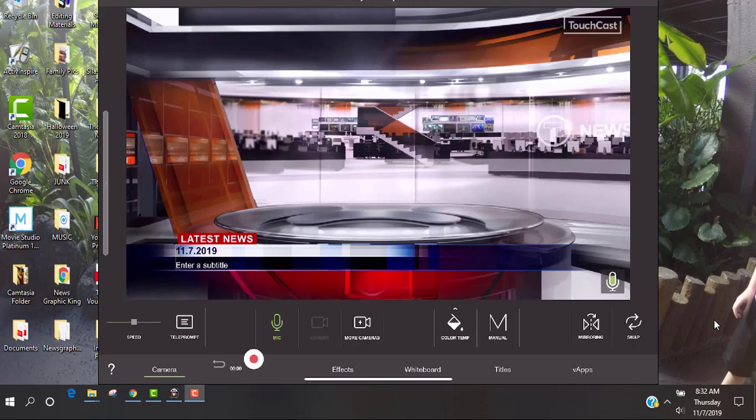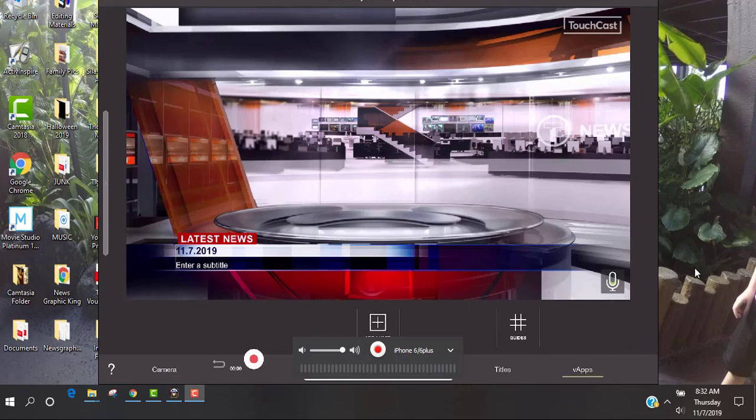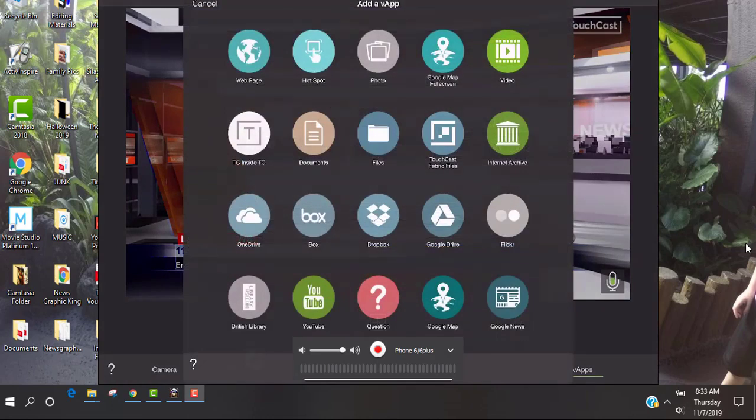The other thing we need to add in here is, let's say, for instance, you're going to have students announce birthdays or announce attendance, things like that. If you look down here in the bottom right, there's this thing that says V-Apps. If you click on that, it's going to ask you in the middle there to add a V-App. So I'm going to go ahead and add one.